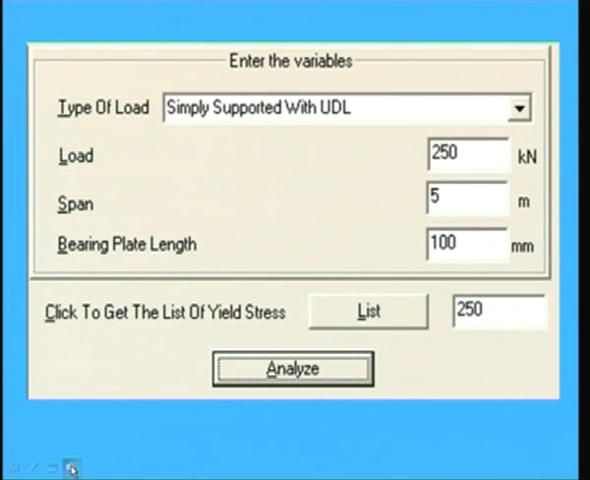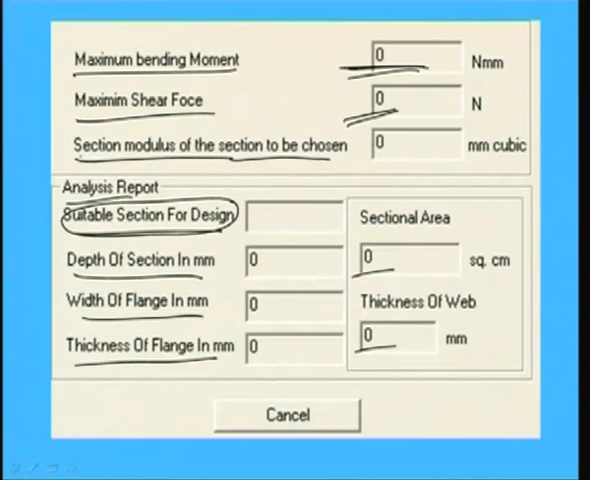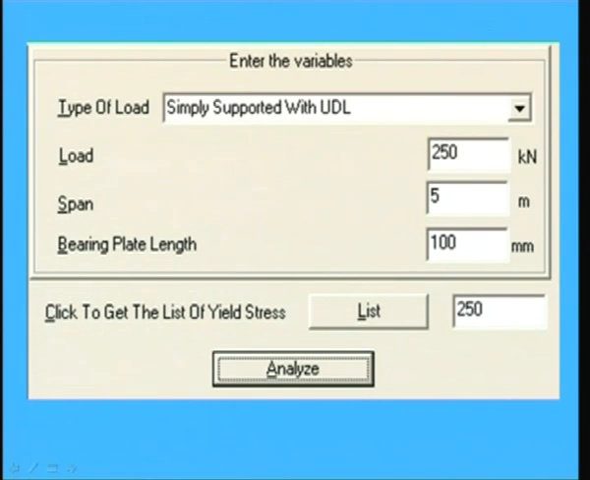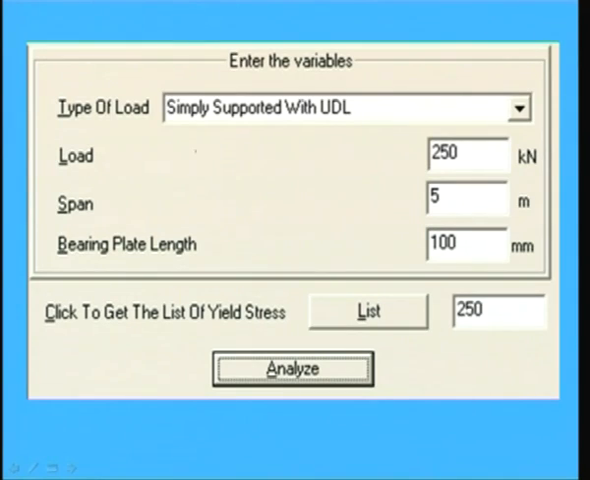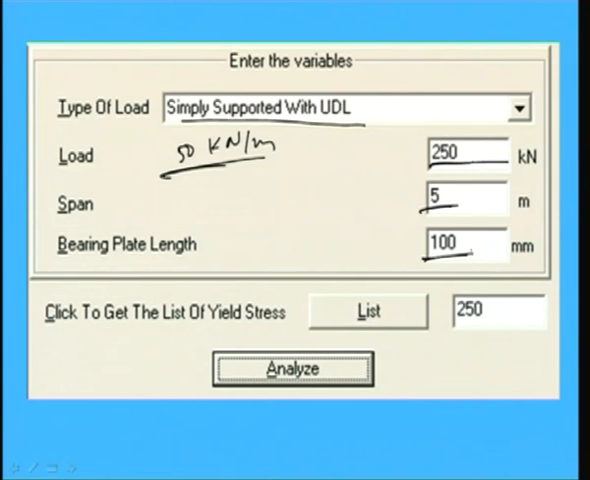So now I will demonstrate the example which I have solved in my earlier lecture. In one earlier lecture I solved a problem of a simply supported beam with UDL load. If you remember, the load was given as 50 kilonewton per meter length, so the total load over the span will be 250 kilonewton, right. Then the span is 5 meter and the bearing plate length was given as 100 mm. If you have attended that class, then you must have seen that these are the data which we had.